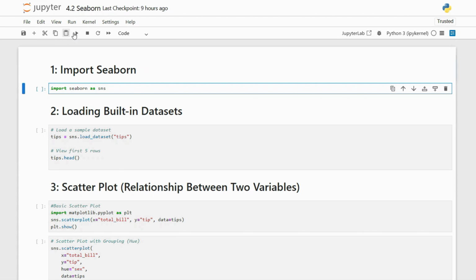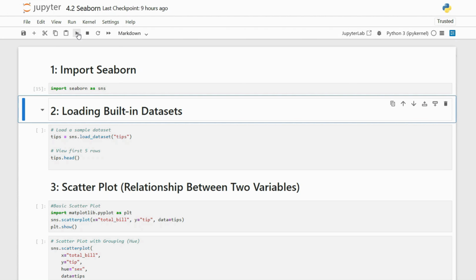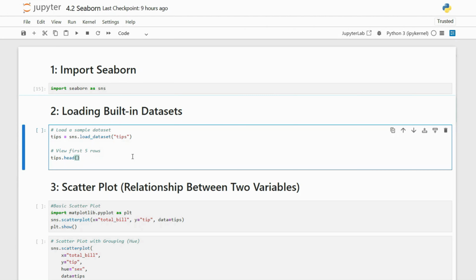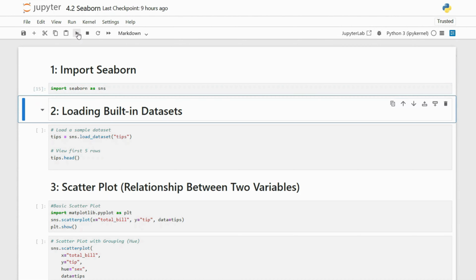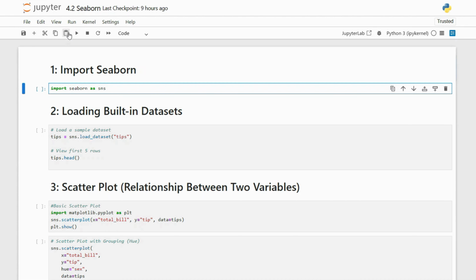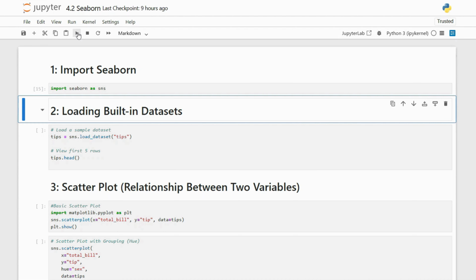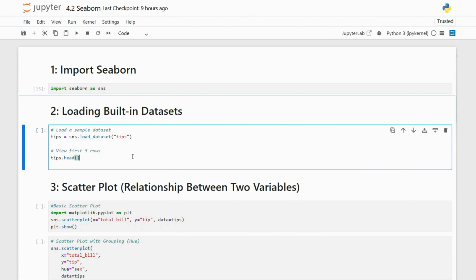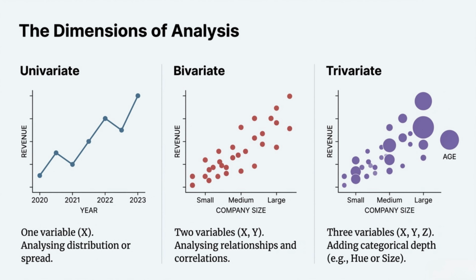In this step, we will import the Seaborn library using the alias sns. Seaborn is a high-level data visualization library built on top of Matplotlib, designed to create statistically meaningful graphics with less code. By importing Seaborn, we gain access to a wide range of built-in plotting functions and datasets. This import forms the foundation for all visualizations created in the upcoming steps.